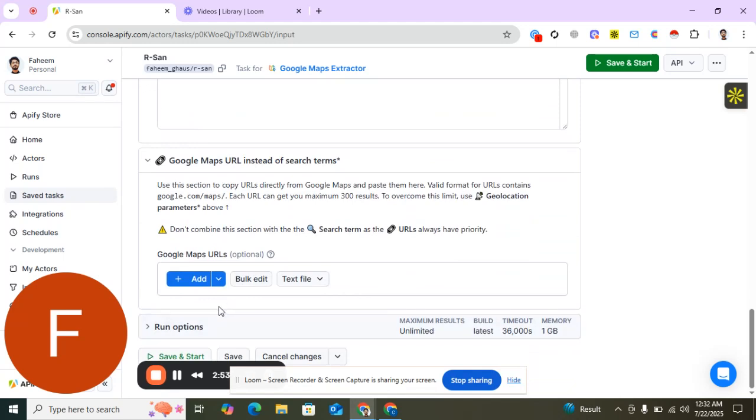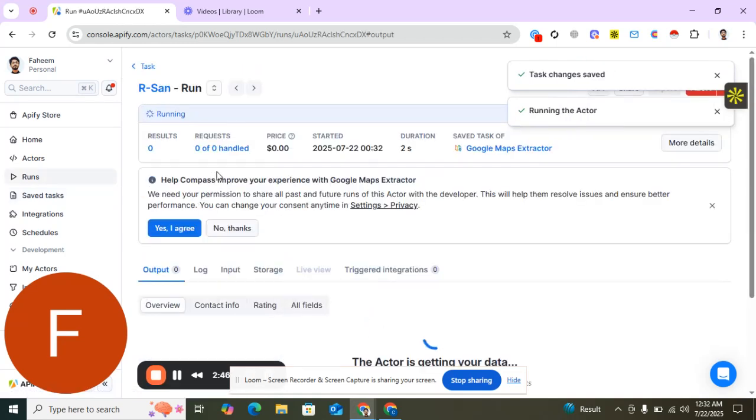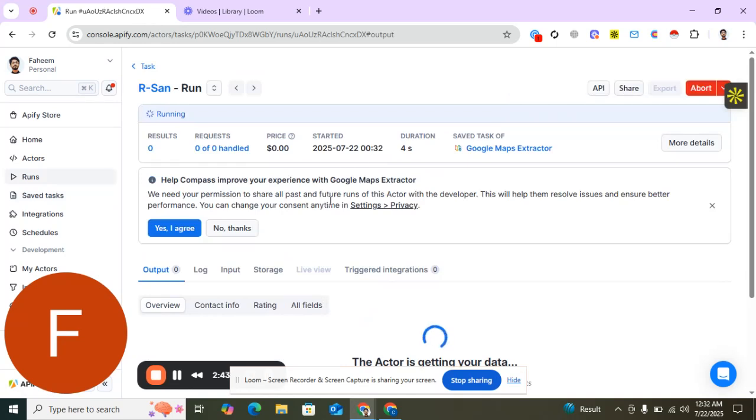So the next step is just to save and start. Okay, so the actor is running. Let's wait and see how many results we are getting from it.